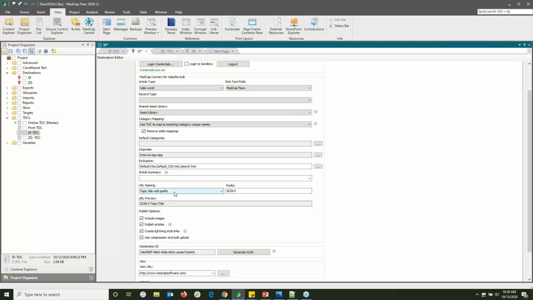We can also base this URL off our topic path of the output. This will use the output folder names, and then we can add that same suffix. Or we can have that topic path with a prefix instead, and then move it to the front. Now, one thing to note is that with this suffix and prefix selection, this field is going to be optional. So if we want to publish with just the topic title or the topic path, we can select either prefix or suffix, and then simply leave this field blank to publish with just the topic path or the topic title.